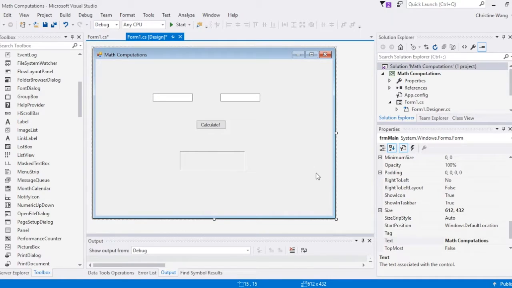Hey guys, it's Christine, and today I'm going to be teaching you guys how to do basic math computations or calculations. I already set up the form for you guys already.